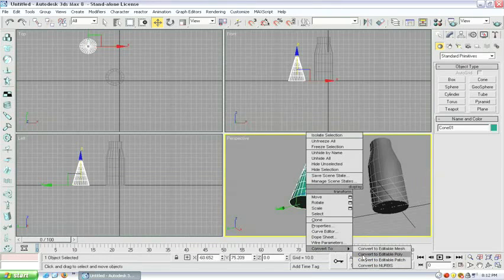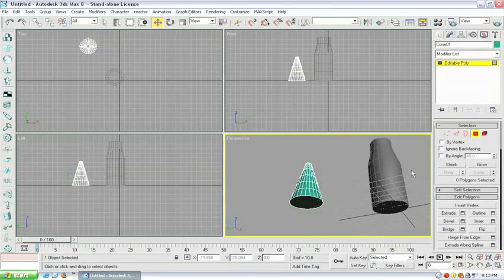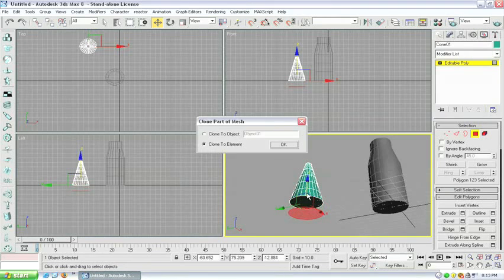Convert to editable poly. Now what we can do is we can go over here and select our polygon tool again, and select the bottom of this, and we're going to hold down Shift and bring that down. Geez, that's not doing what I wanted it to do. Alright, Control Z, which is undo.